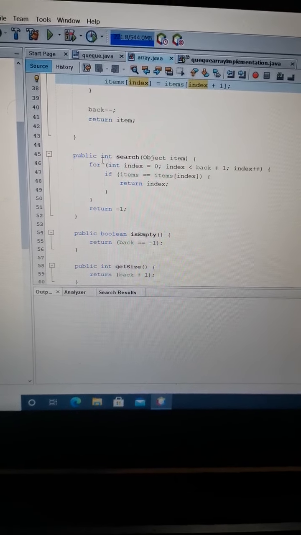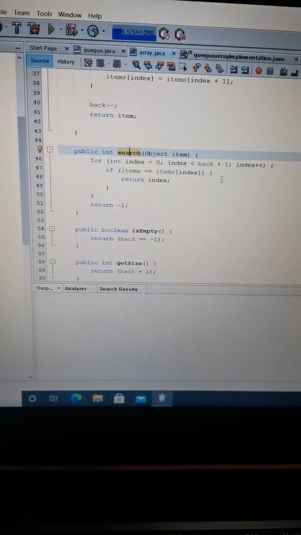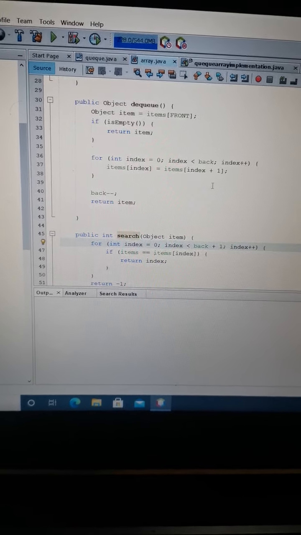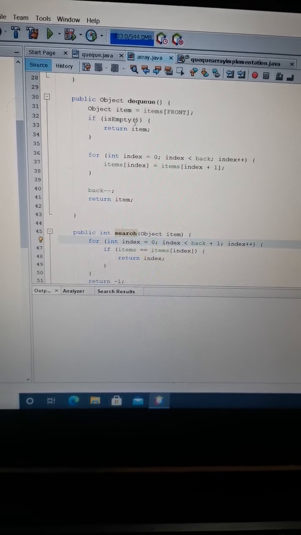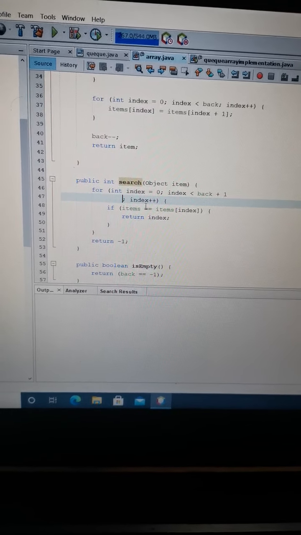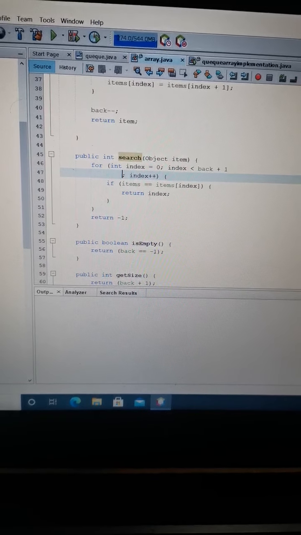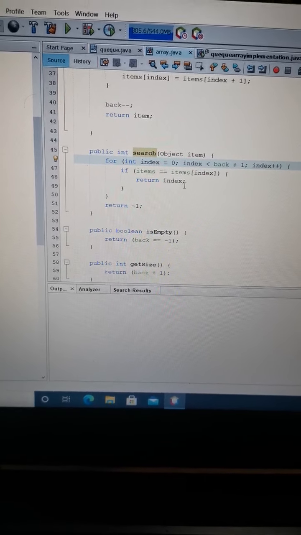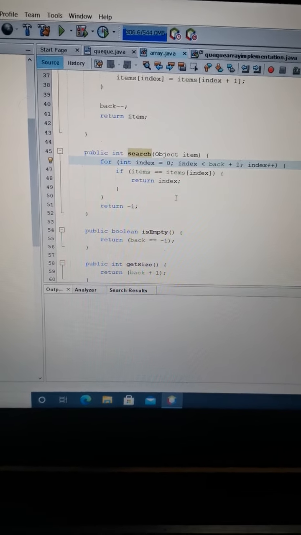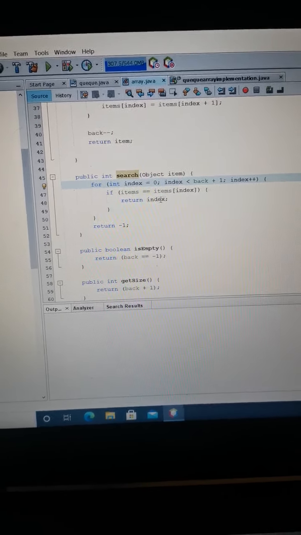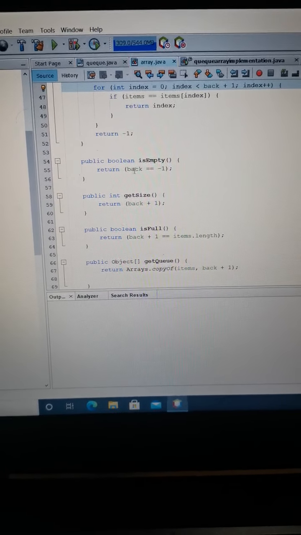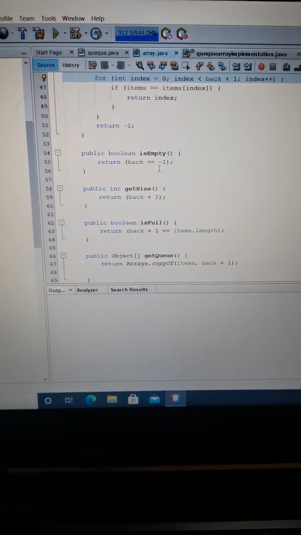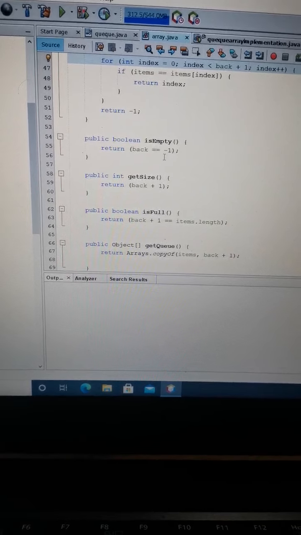And the public int search(Object item), for int index equals 0 again, index less than or equal to back, and if items[index] double equals item, then it will return index, otherwise it will return -1. So the public boolean isEmpty: it will return back double equals -1.